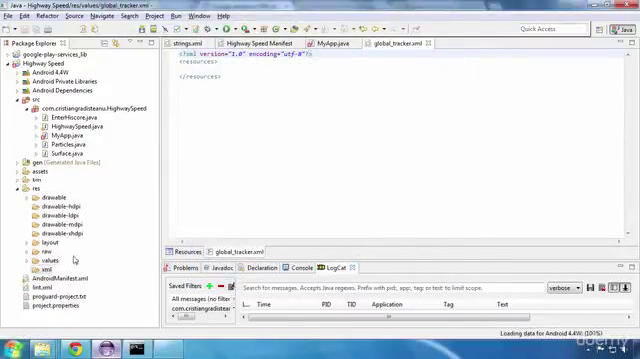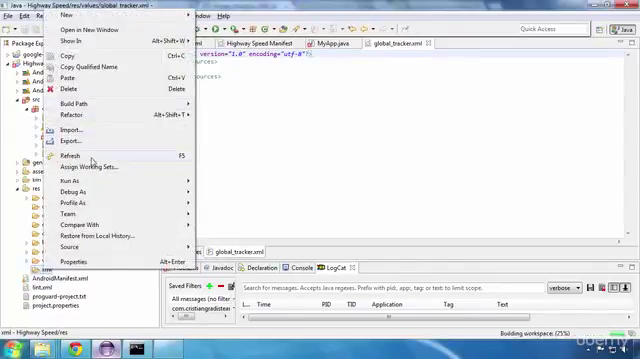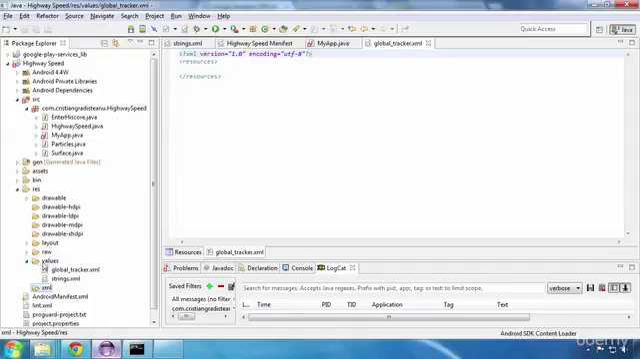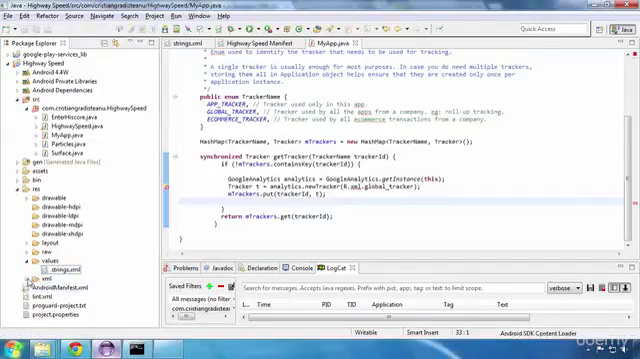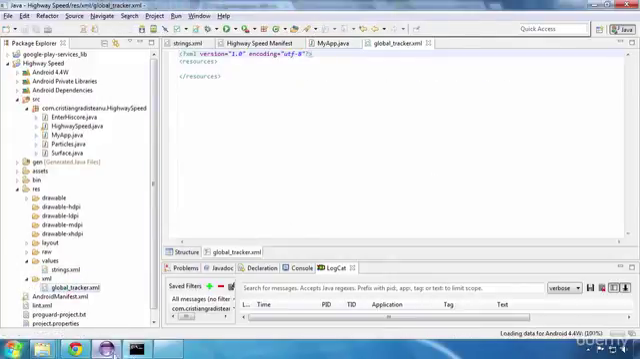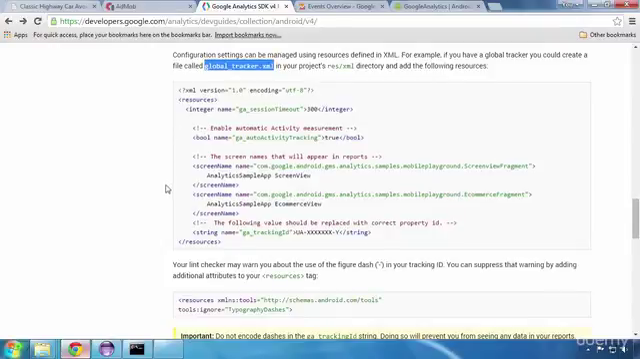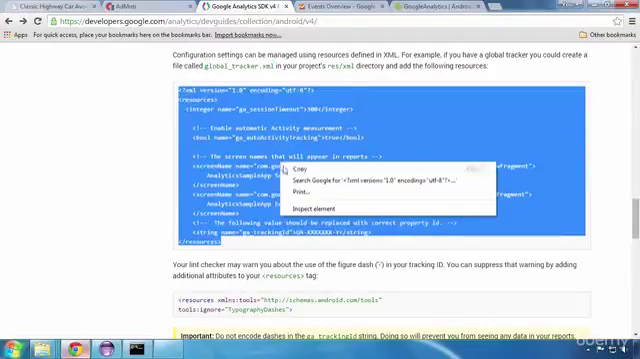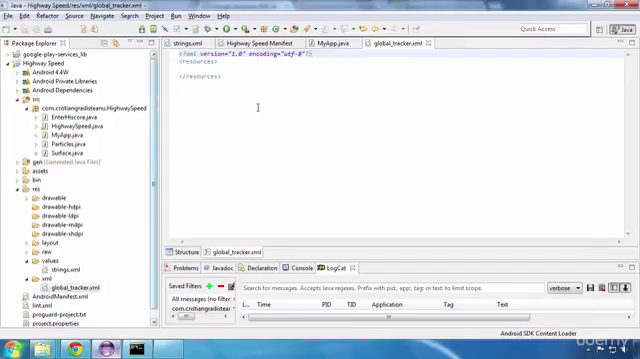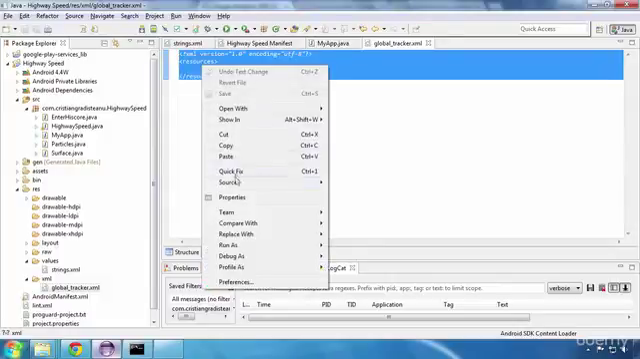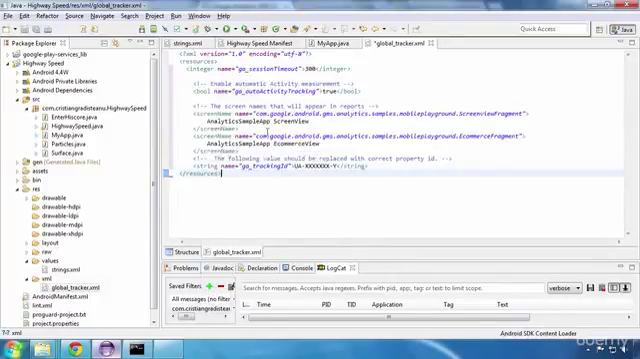I don't know what I've done wrong, but the file has not been created in the XML folder as I wanted. Instead, it is located in the values folder. So I will drag and drop the file from the values to the XML folder. Great! Now that our file is placed into the correct folder, let's add some content to it. I will copy the text from the Google Developers page and paste it into the newly created file by overwriting its content. Let's examine the content of this file.